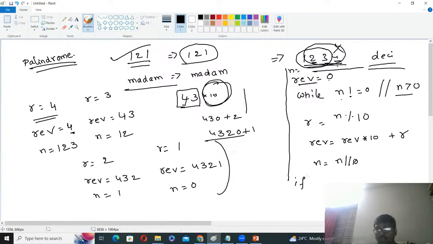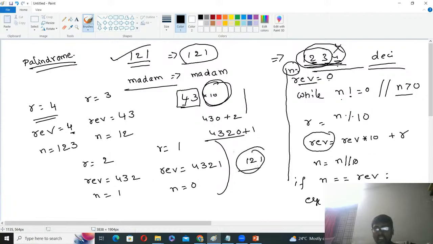Once we come out of the loop, we need to compare the original number with the reverse. What is the original number? N is equal to what is my answer, reverse. If these are equal, palindrome. Else, not a palindrome. Generally n is the given number, and rev is my answer. But always, even though you are given this number, the answer is not a palindrome.